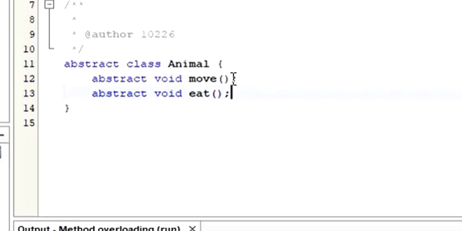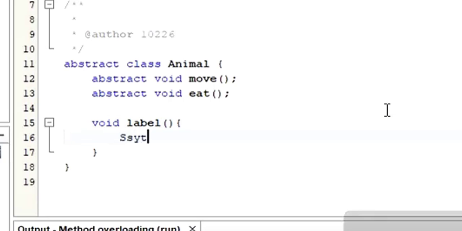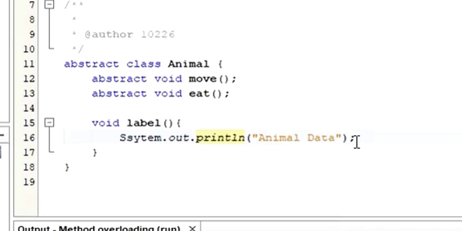I'm sure that you can remember an abstract class can have both abstract methods as well as concrete methods. Concrete method in the sense the normal method, let me say void label. This is a method, right? So here I can have the definition system.out.println. So inside I would say maybe animal data. Here I can have the body, so just like a typo error, otherwise this one would work.